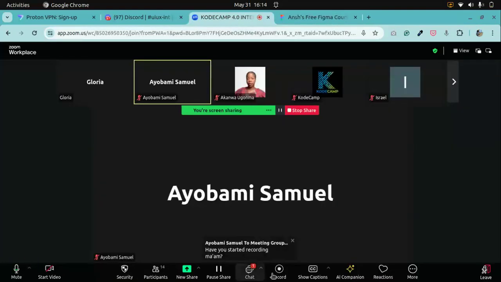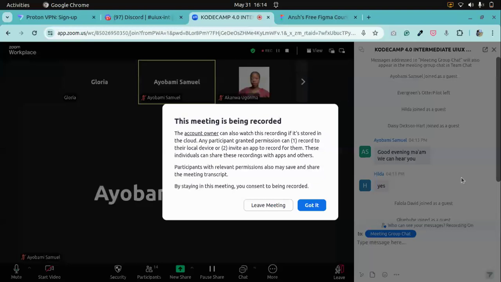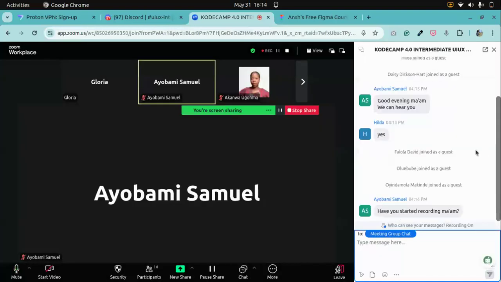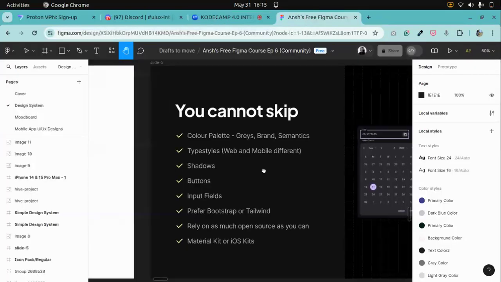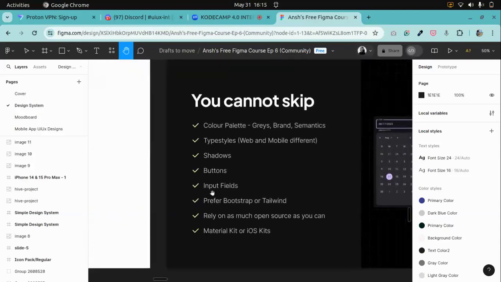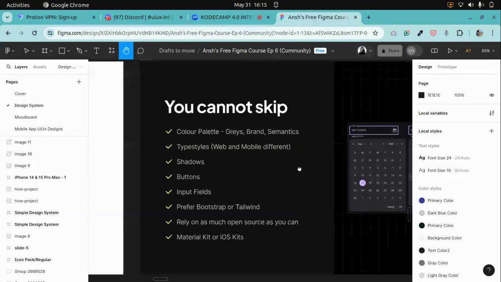So who can remember the last things that I made mention of? If you're making a unified design system to contain the color palette, type style, shadows, button, input field, and grid. Okay, since no one is responding, let's continue.